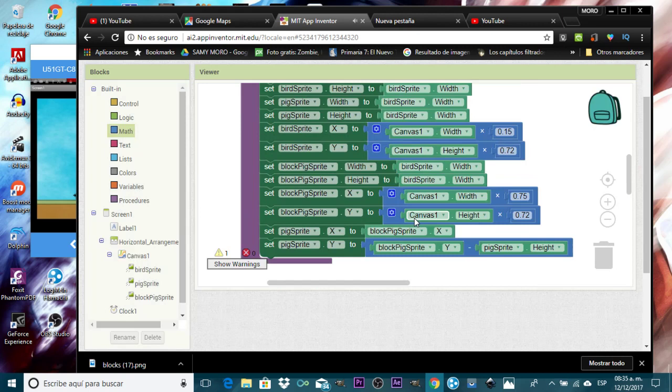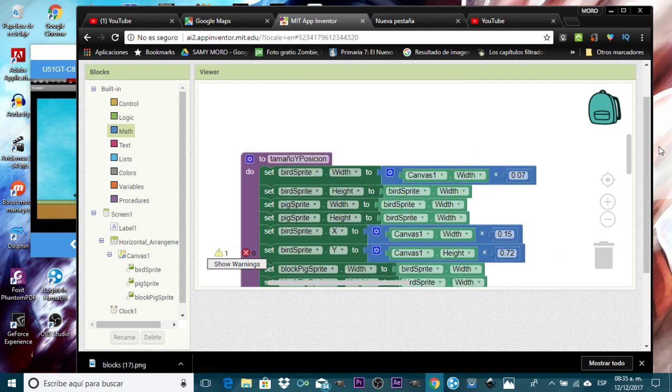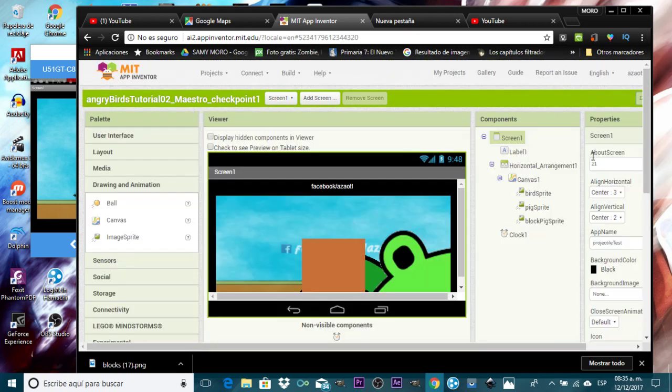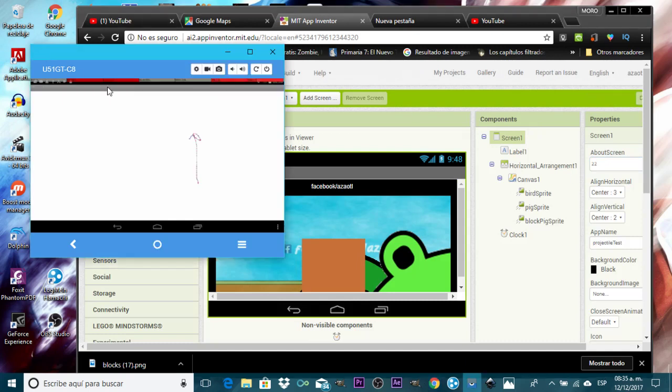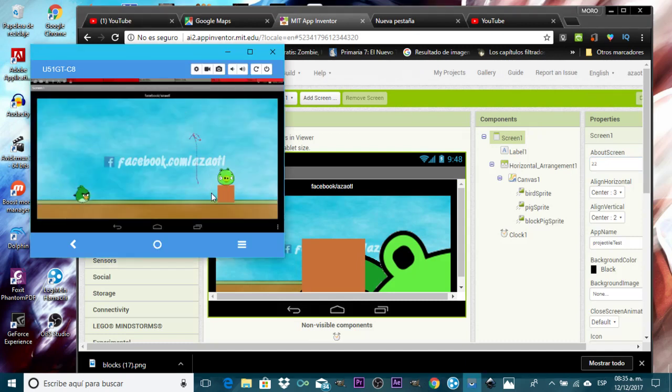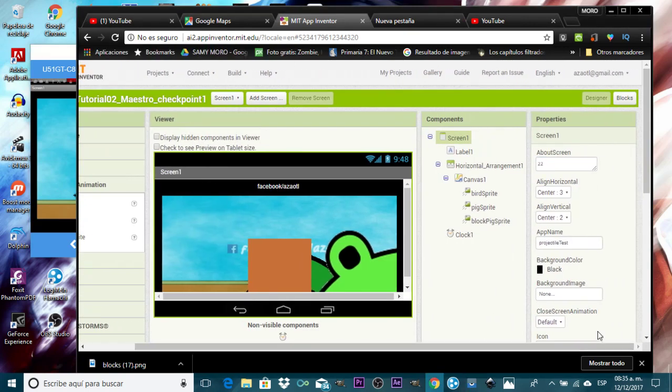That's it. So I guess that's okay. Block pig sprite, X, Y, X, Y. I guess we are almost okay. So block pig sprite. Probably okay. Let me check. We refresh the screen, and then we just wait a little bit, and it's over there. Okay, so now it is perfectly placed.